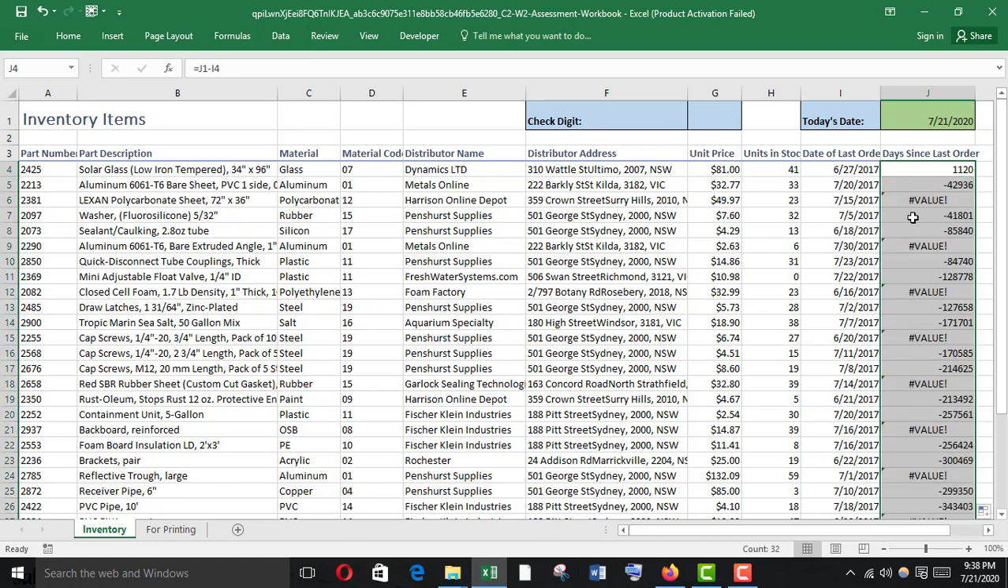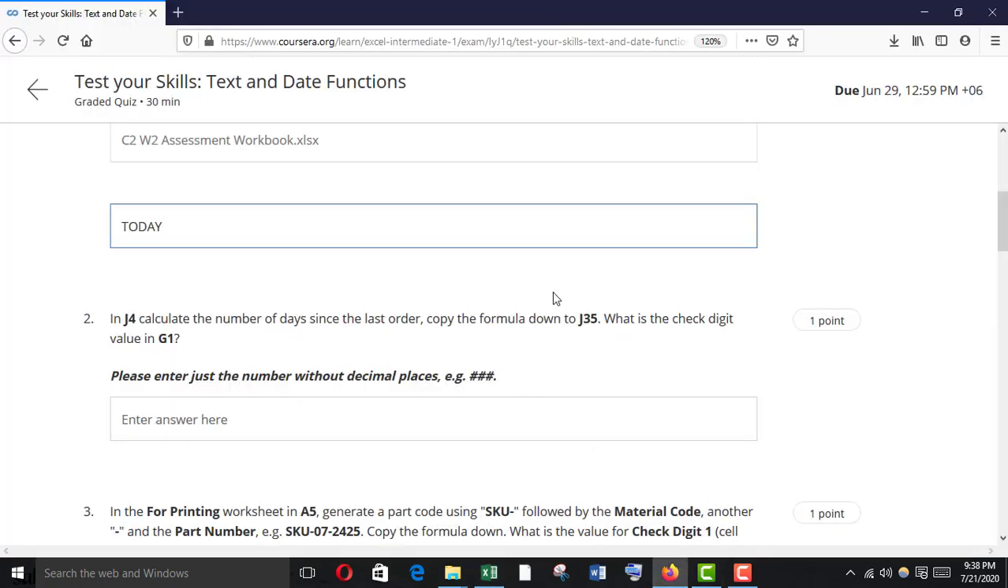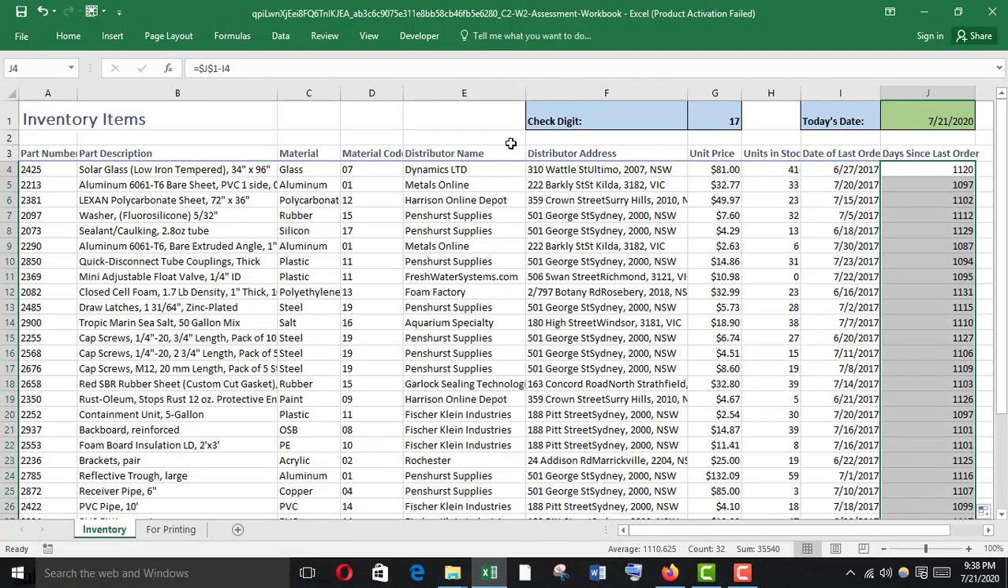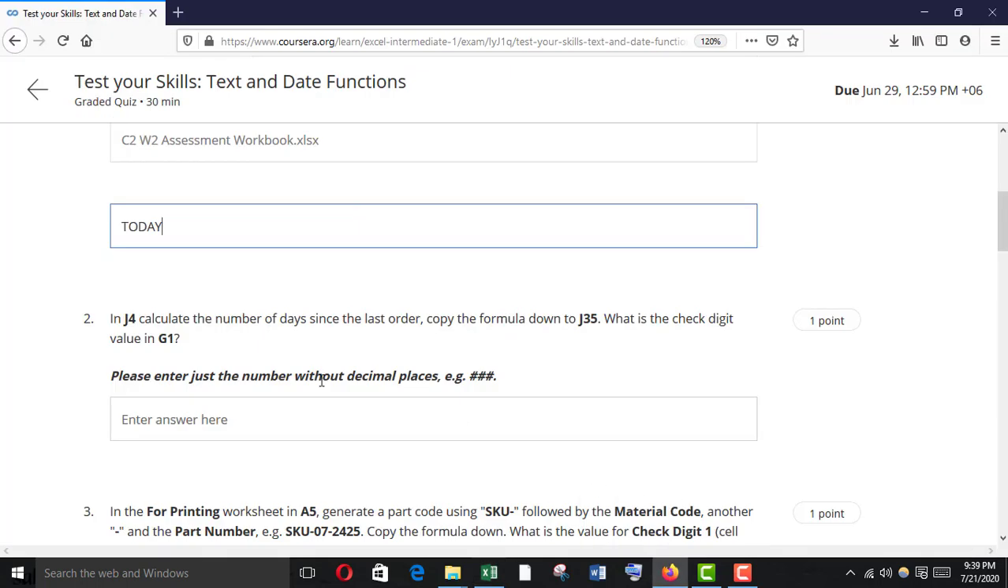So there is a problem because of relative references, so we can solve this by using an absolute one. So correct this. Okay, so we should use dollar sign before J1 to make it absolute, then enter and fill it. Okay, and what is the check digit value in G1? And it's G1 17. Okay, just copy it and paste.